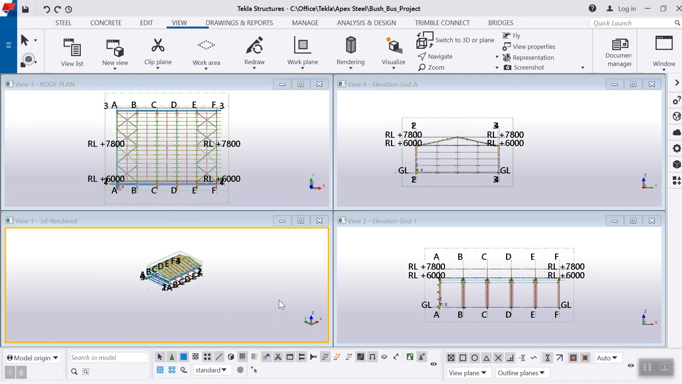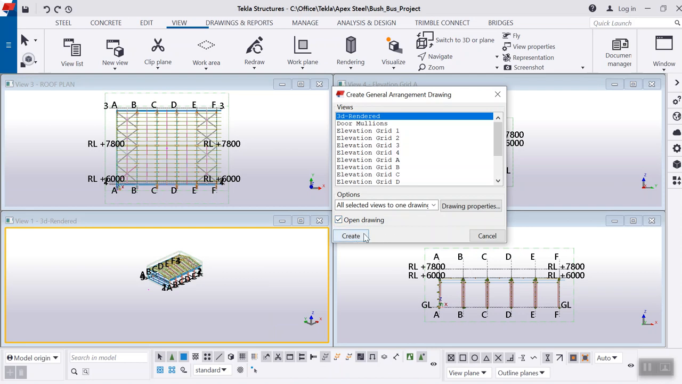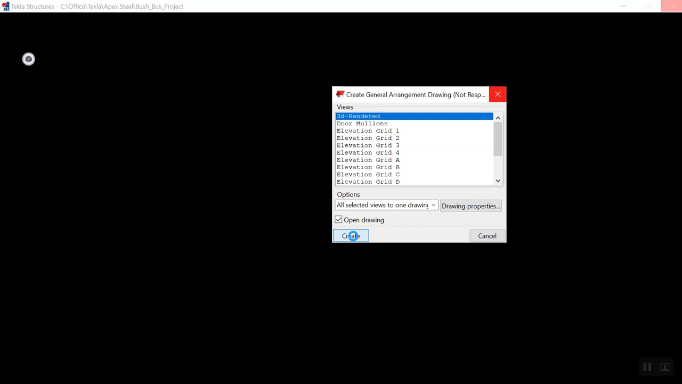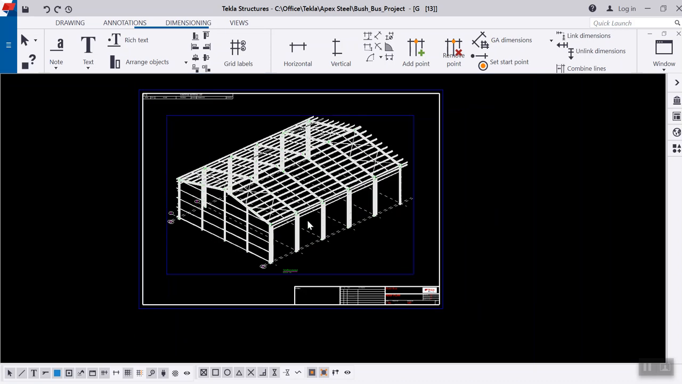I have taken a 3D view, elevation views, and a roof purlin view. First, let me create the GA drawing for the 3D view. I'm not going to load any settings at this stage, but after creating the drawing, I'm going to show you how you can change the settings so that you get the desired output. But my preference would be to first load the proper drawing settings, opening the drawing properties, and then create the drawing.